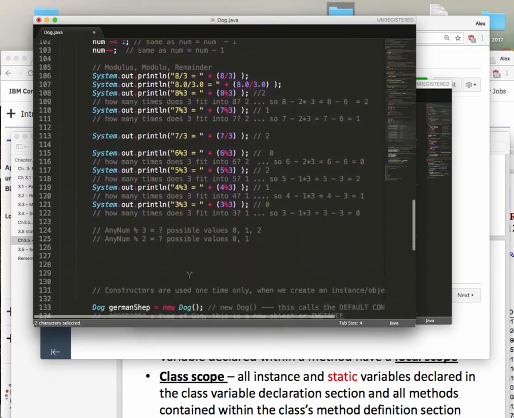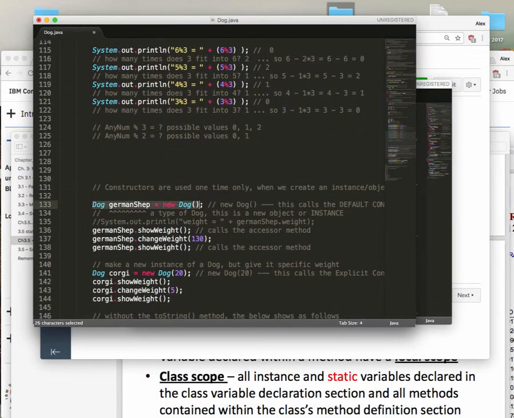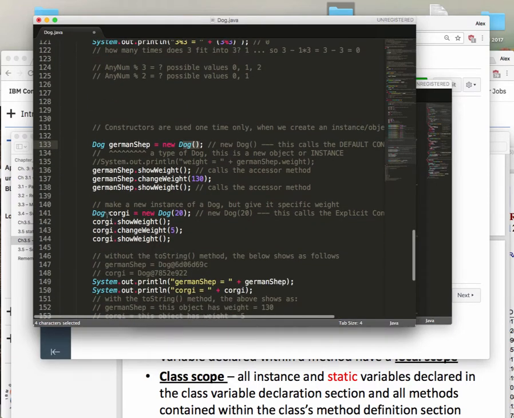So that is the purpose of this right here. Okay, so when we say new dog, that calls the default constructor. And underneath here, I have another dog type, corgi. I actually Googled it. I know what it looks like now. Is equal to new dog 20.